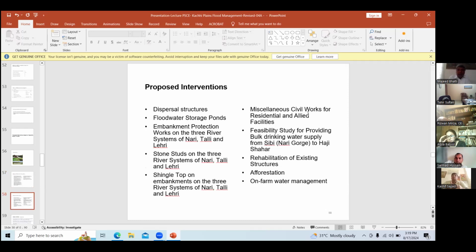Proposed interventions on these rivers are: number one, dispersal structure. The dispersal structure or diversion structure is a structure where you build a cross regulator and then an off-taking channel, so that it can irrigate the area by flood water. So these are all flood water channels.